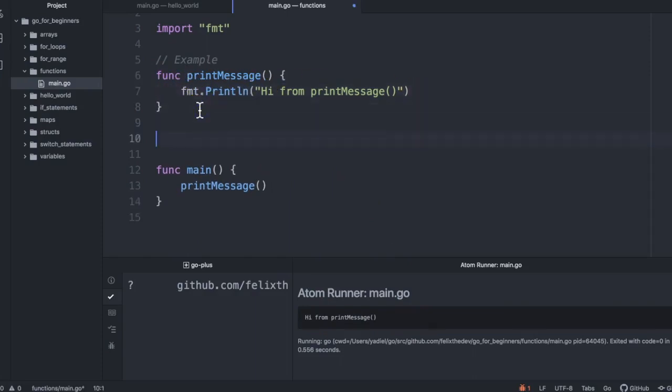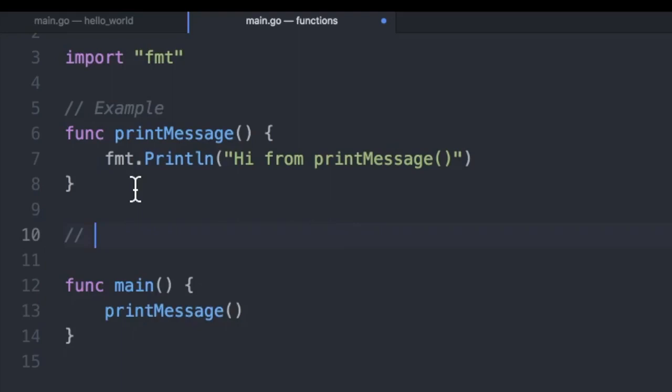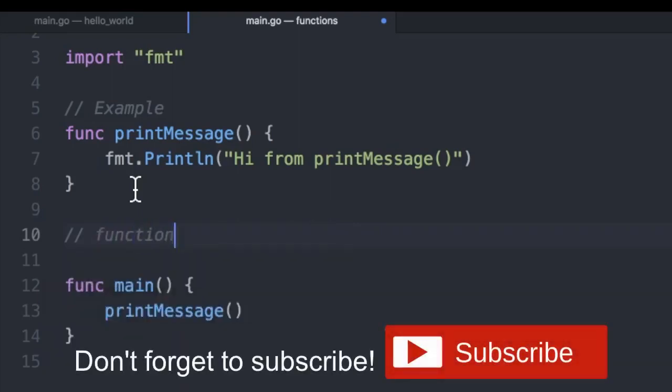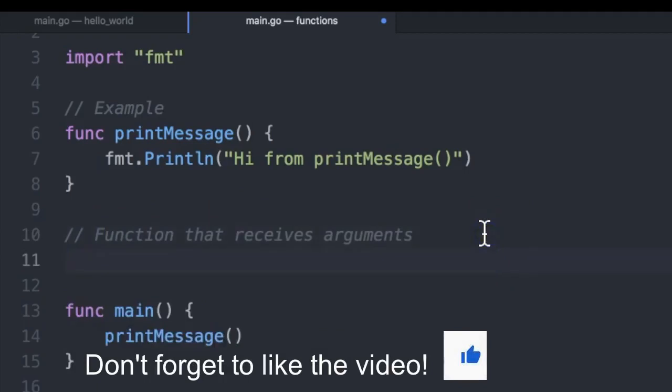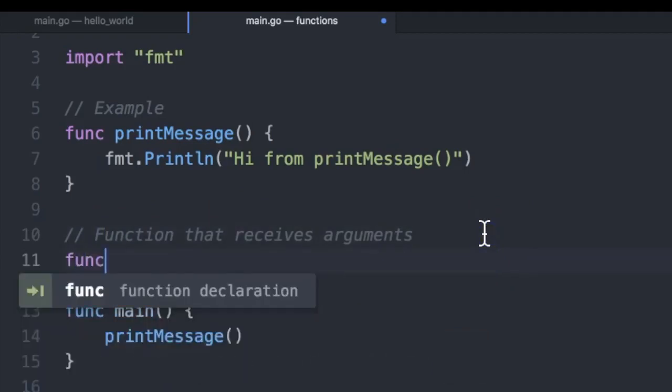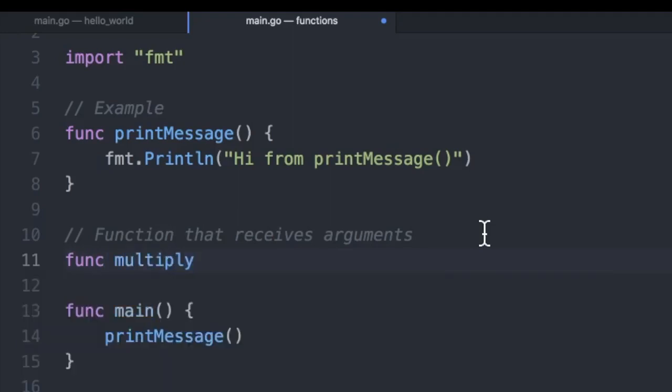So let's do another example, and this is going to be a function receiving arguments. So we're going to declare a function that receives arguments. The way that we're going to do that is we type the keyword func, then multiply, which is going to be the name of our function, which is going to multiply two numbers that we give it.